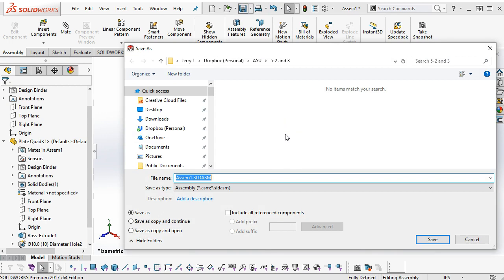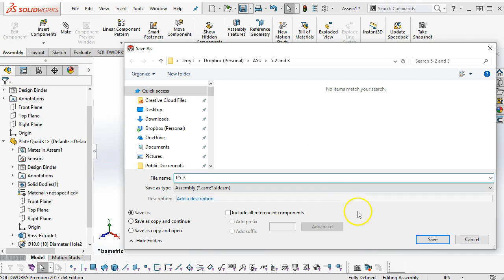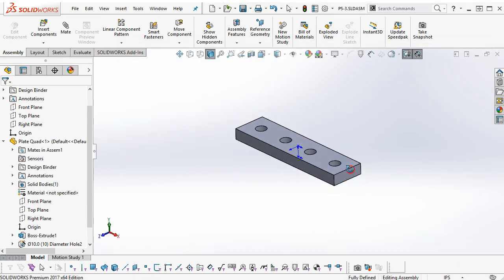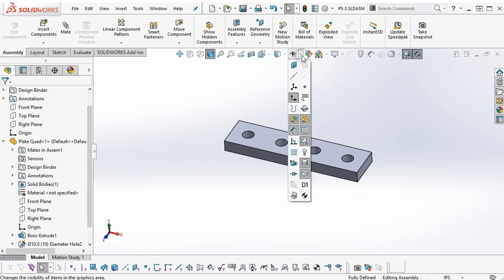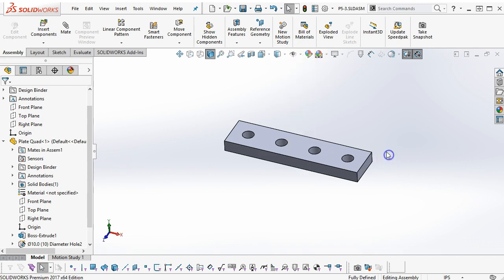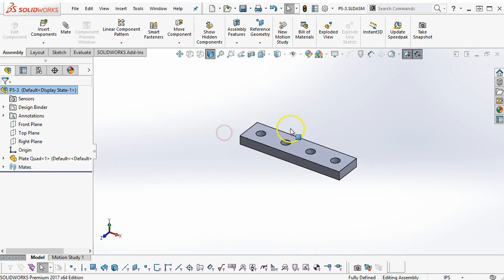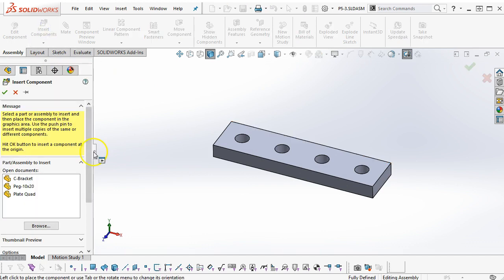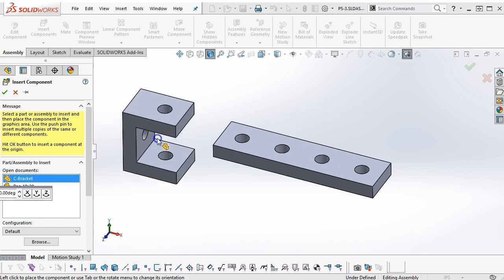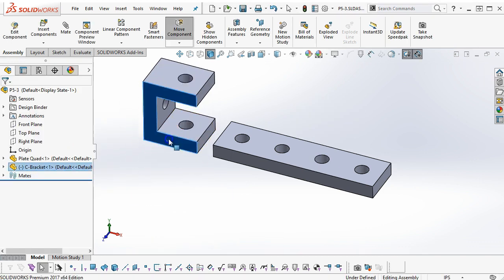And let's go ahead and save this as the P5-3. And then at this point I have my orientation and position set, so I can turn off the origins. The problem with the origins is that the little blue dots kind of start to take over. So with the three items open, we can go to the C bracket and bring it in.